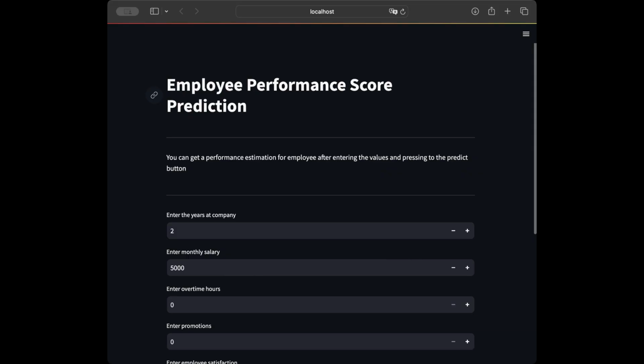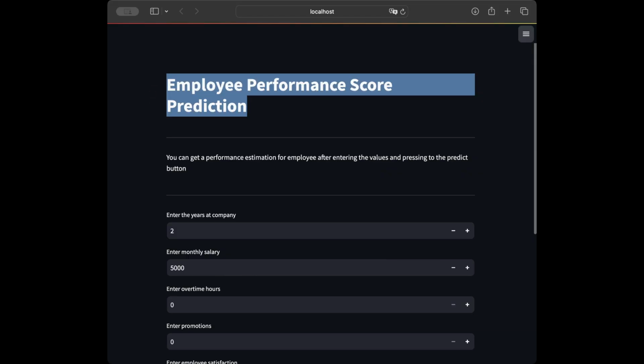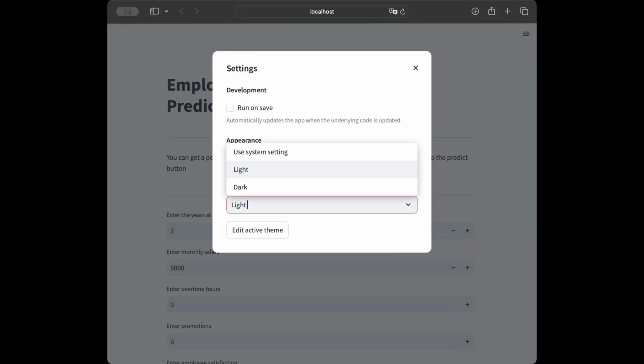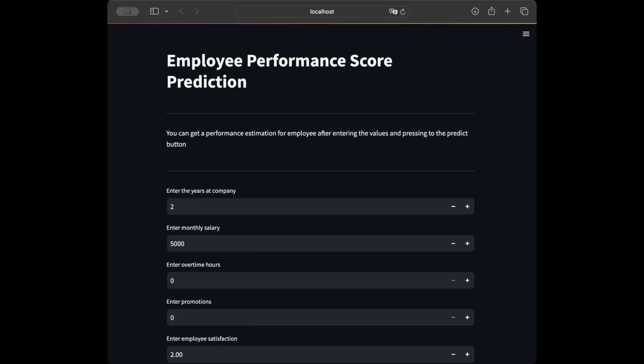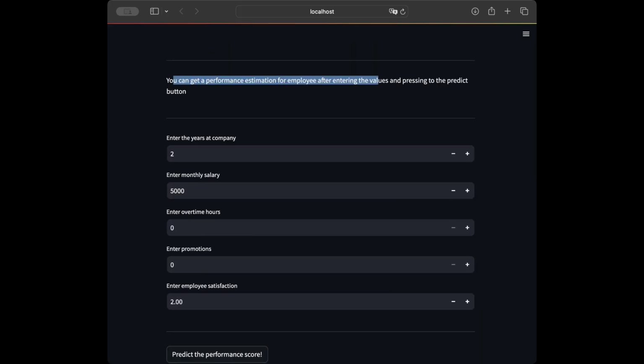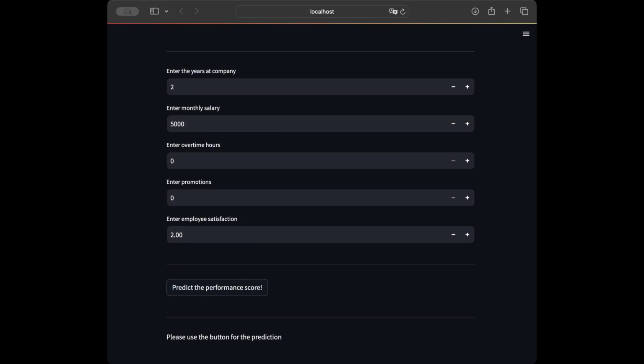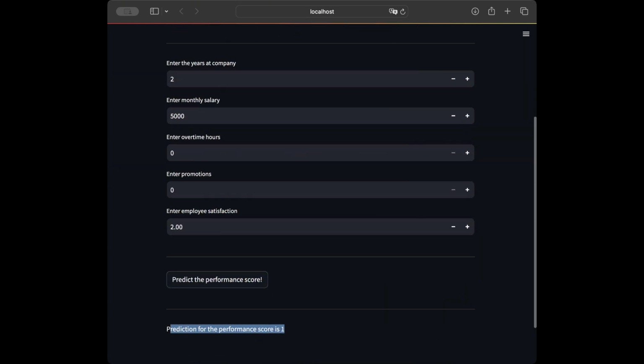So here is our app, employee performance score prediction. By the way, you can change its settings, like you can say light or dark, up to you. And I will say light. Let's read it. You can get a performance estimation for employee after entering the values and pressing to the predict button. So we have default values in here, and let's firstly take a look at the base values. It says please use the button for the prediction. We do this and we get balloons, and the prediction for the performance score is 1. So our app is working smoothly.